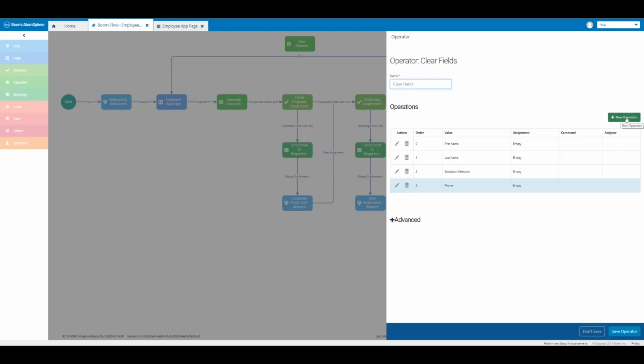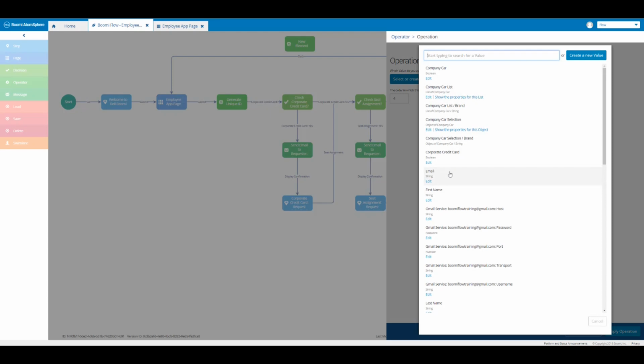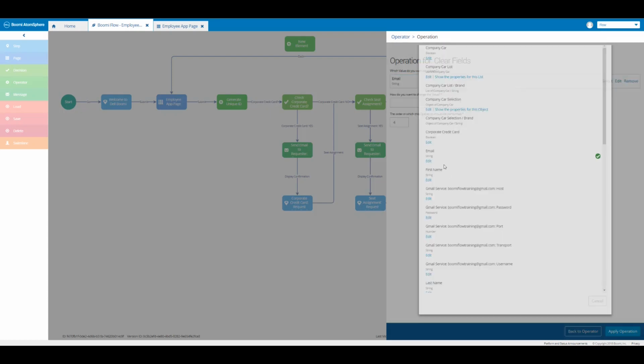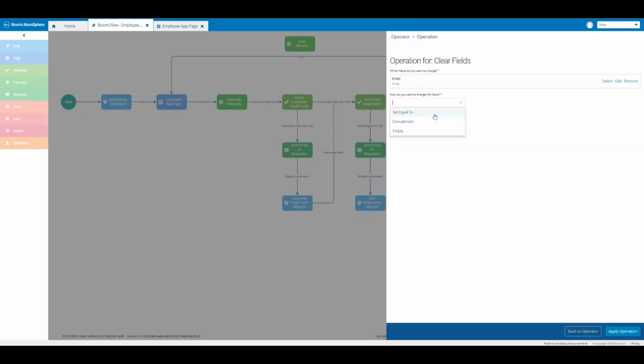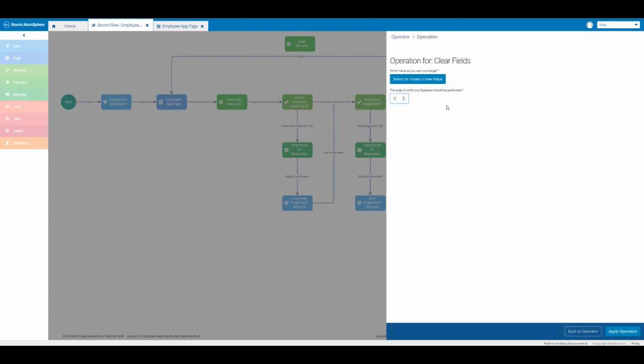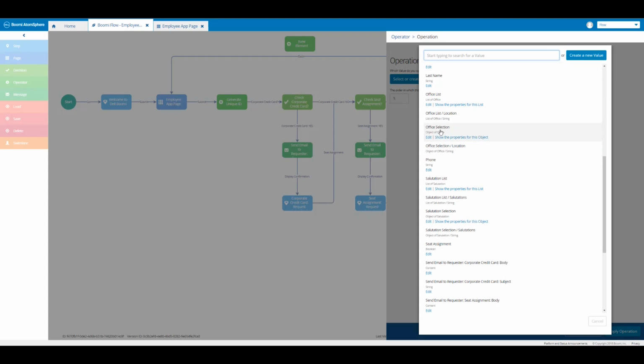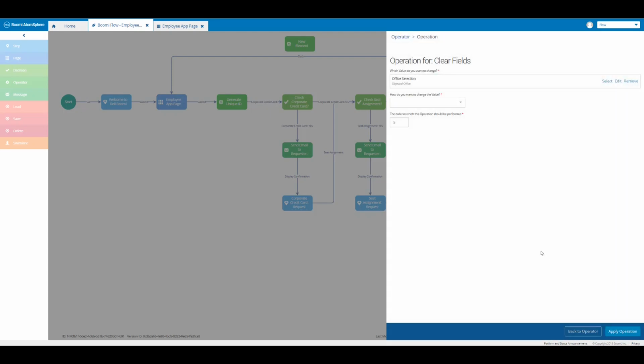Then we're going to look for our email value. So we're going to click on new operation. Select or create a new value. Here's our email string. Want to empty this. And then apply the operation again. And then next we're going to locate our office selection. So we want to click on new operation, select or create a new value. So here we have our office selection. And then we're going to empty that.